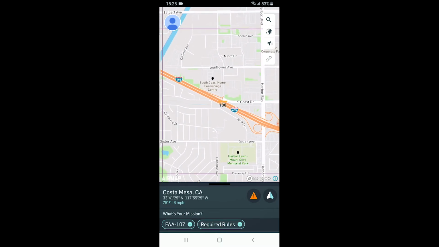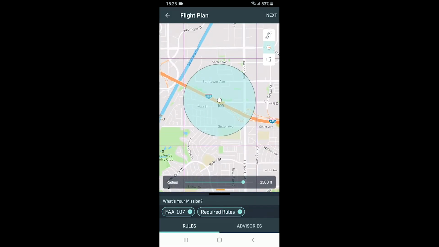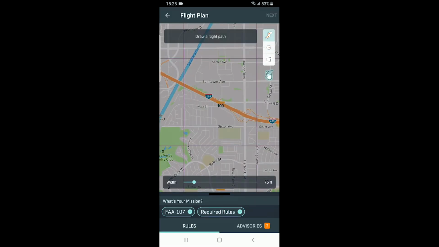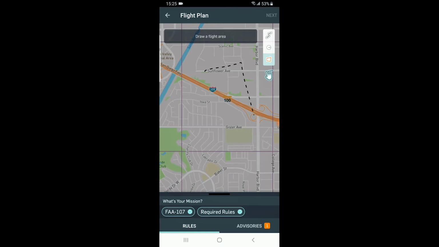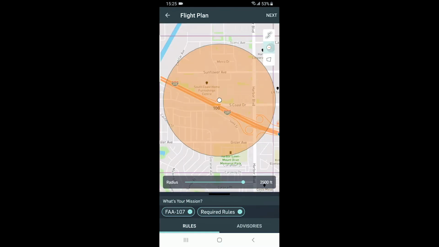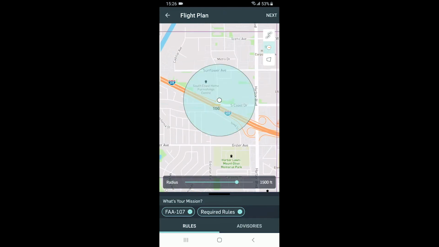To draw your flight plan, press the white and blue triangle in the bottom right-hand corner. The three options in the top right-hand corner are different methods to draw your flight. The top one draws a narrow path, the middle creates a radius, and the bottom one creates a fill-in area by adding anchor points. To keep it simple, we're going to use the radius method. Adjust the radius and click Next.